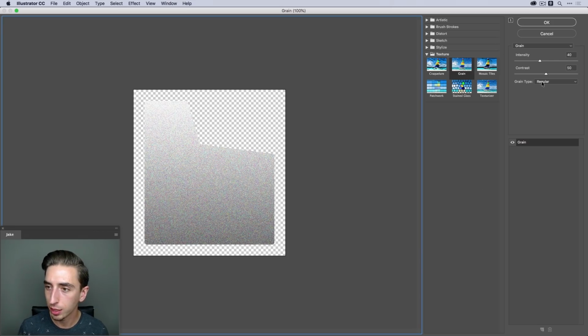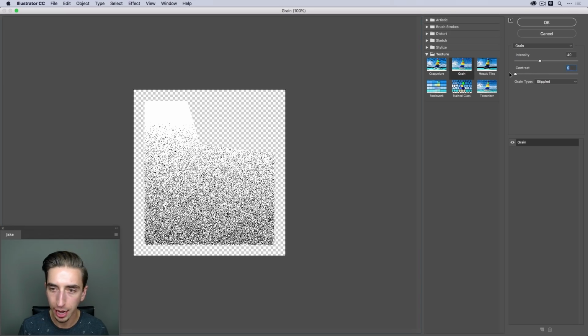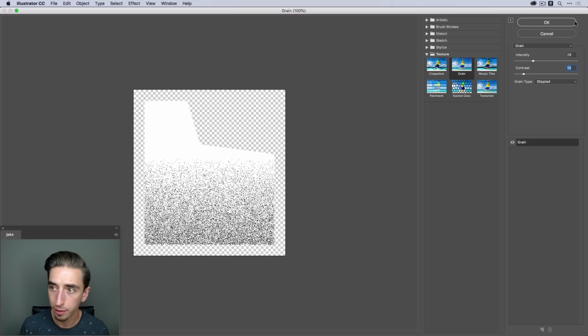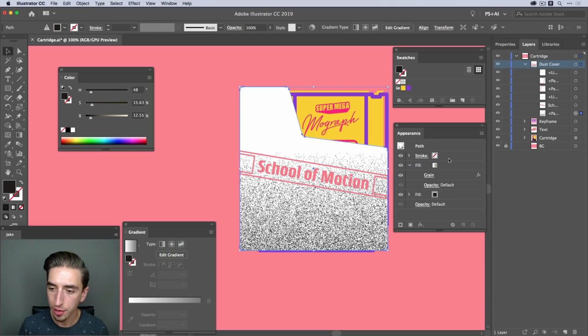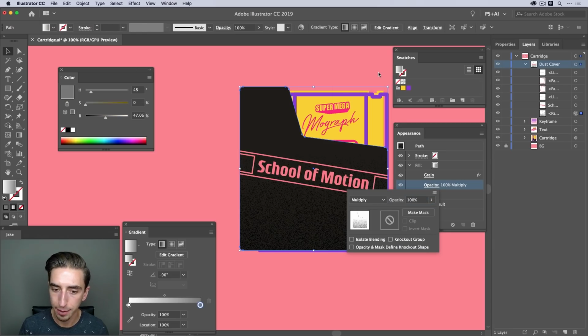I want to manipulate some of these settings. I'm going to change my grain type from regular to stippled. That's going to give me this nice little pointy, crispy, crunchy looking grain. Maybe turn this contrast down and the intensity down as well. Somewhere around there. Click OK. And then again, change the blend mode of that fill to multiply.